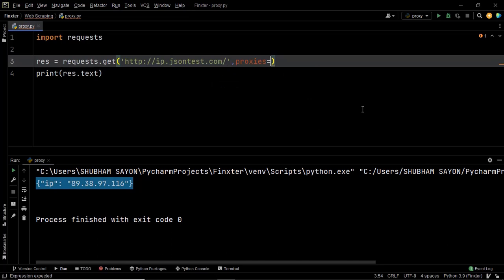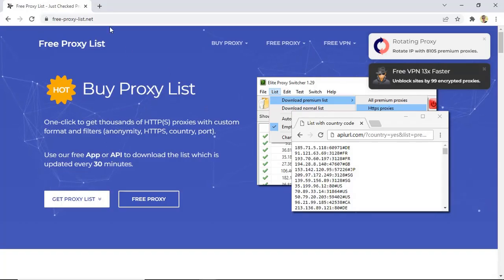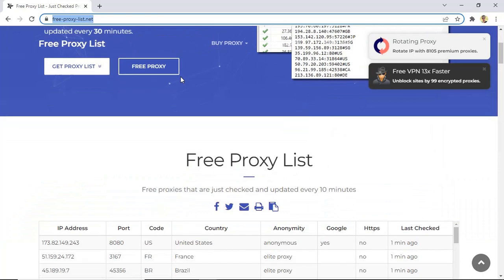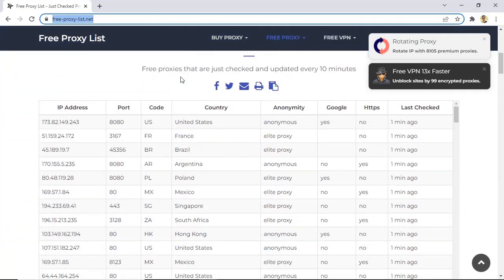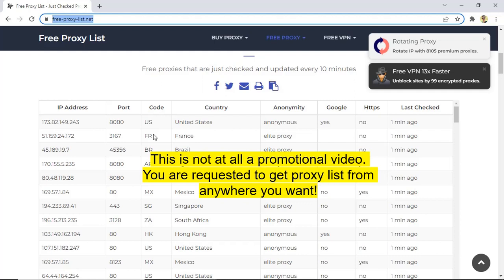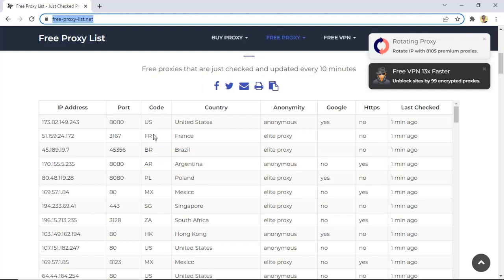Now you might be thinking, where do I get a different IP that will be working for me? For that, we have a free website known as freeproxylist.net. Here you get a list of free proxies. Now please note, most of these proxies will not work for you because these are freely available proxies and millions of users are using them. So by the time you use them, they might already have expired. So it is always suggested to buy a premium proxy and those proxies will definitely work for you.